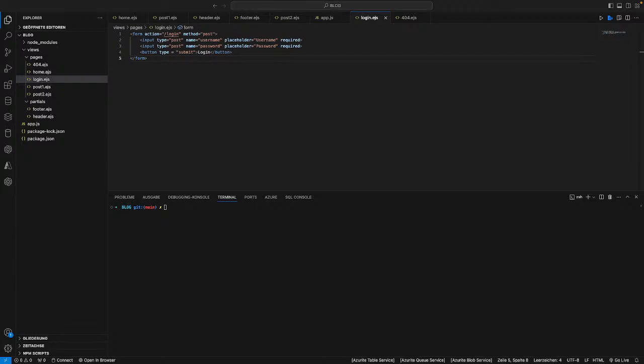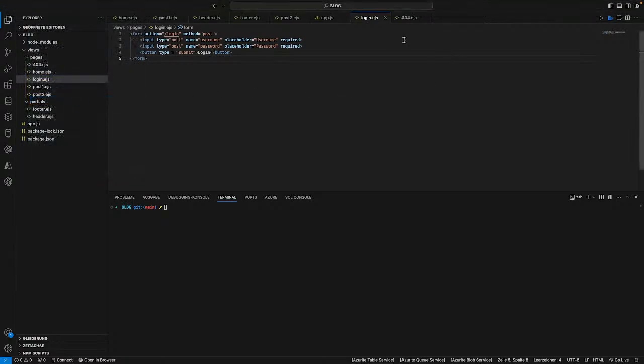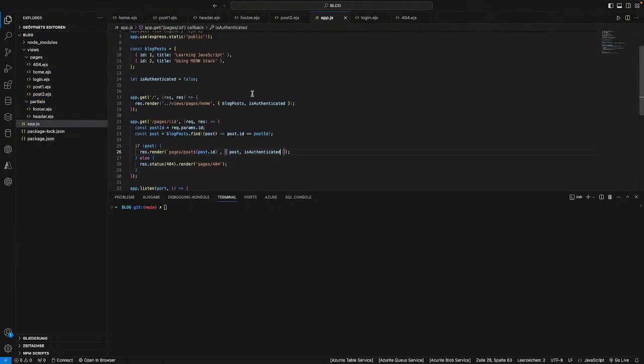Okay, I am happy with our login file. Now let's go back to our server. Let's add in here now the post request for our login to be rendered. So that's login, and the callback should be req first and then res.